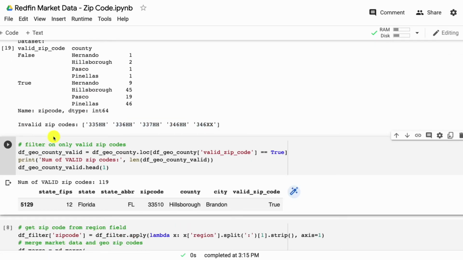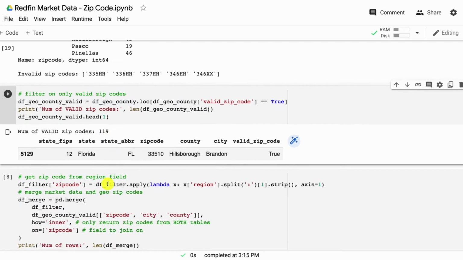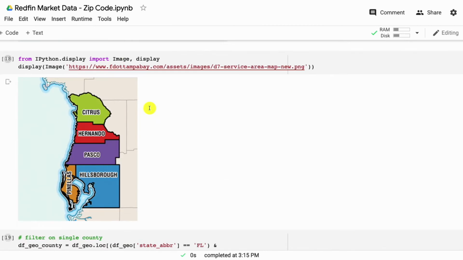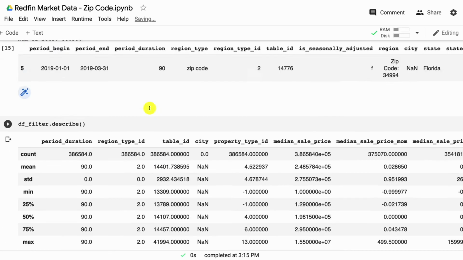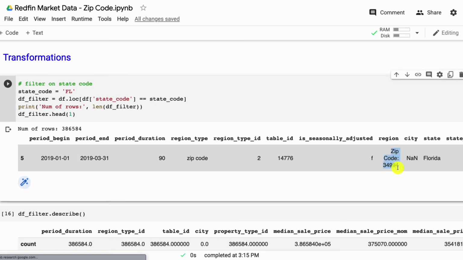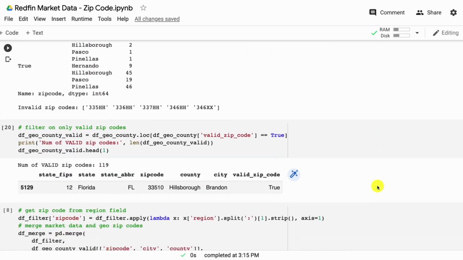So if I run this, we have now filtered. We're only getting valid zip codes, and we have 119 zip codes we're going to be focusing on. Now for our next spot, what we're going to do, filter so that we get region. From region, we get zip code. So if we go back to the top where we have our data set originally, we could see we have this region field, but zip code is nested inside of it. We just need to get that zip code itself so that we can choose all of our relevant zip codes.